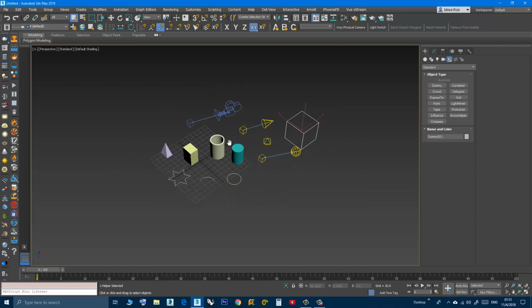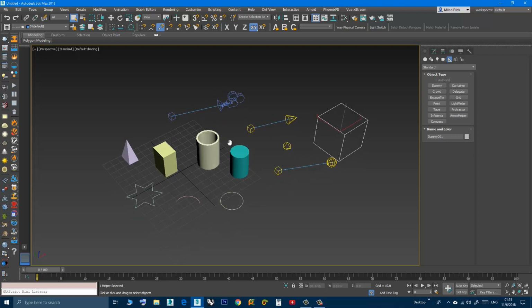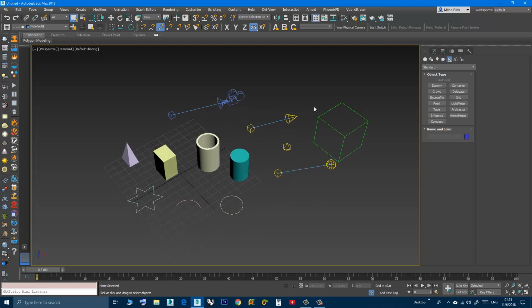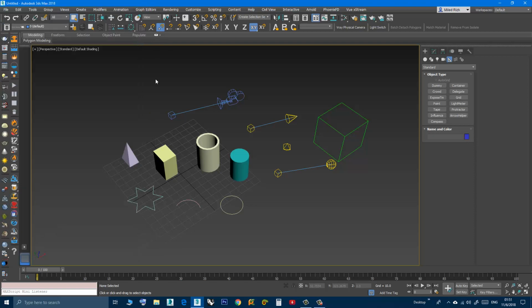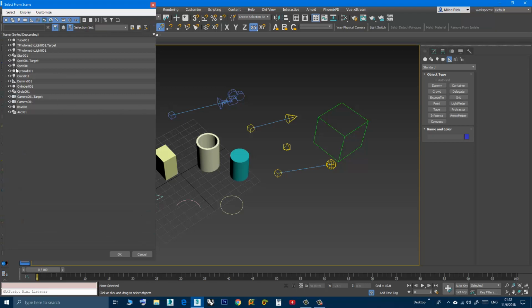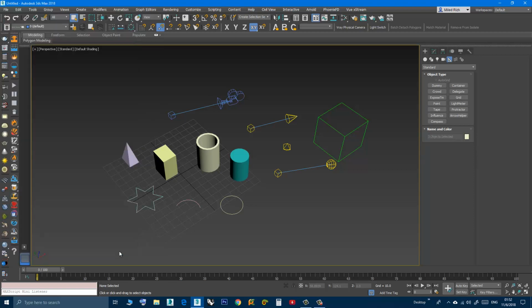Okay, first, if I want to select objects by name, see when I click you have these names here. I can click on this button here, select by name, and you can see all these objects here. You can also press the H key on the keyboard. It's a shortcut for the same window. Here I can click and then press Ctrl to click multiple objects, then click OK. I have 3 objects selected.